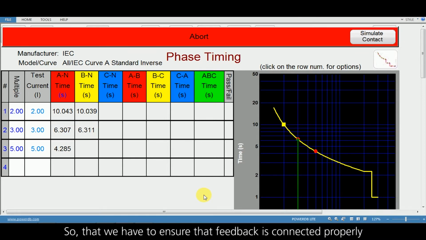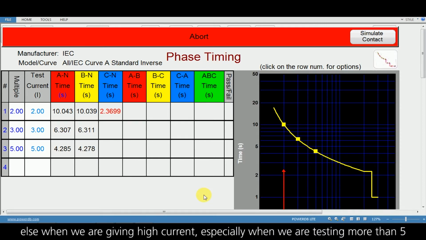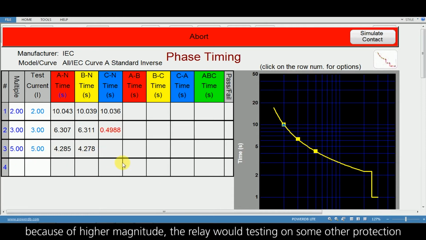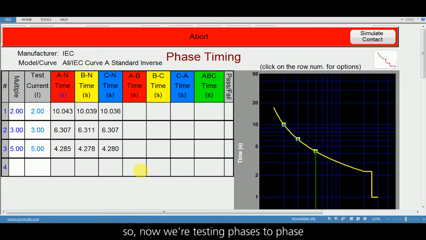So we have to ensure that feedback is connected properly. And another important point while doing this testing is all other protection functions should be disabled. Else when we are giving high current, especially when we are testing more than 5, because of higher magnitude, the relay would be testing on some other protection, and the feedback would be giving wrong results in this particular test case. So now we are testing phase to phase.